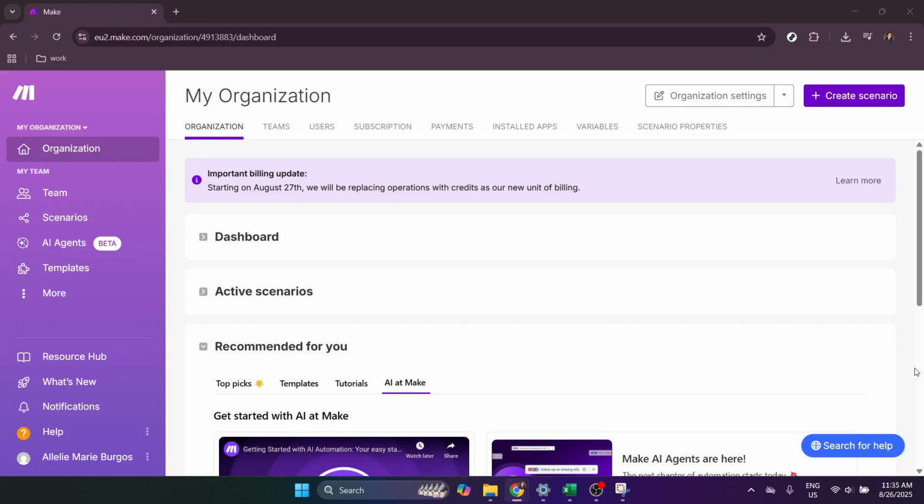To start, we'll go to Make.com. If you're not already familiar, Make.com is a user-friendly platform that allows you to automate workflows without any coding skills. Once there, locate the templates section. This is where the magic begins. Think of templates as pre-built tools that streamline the process, eliminating the need to start from scratch.